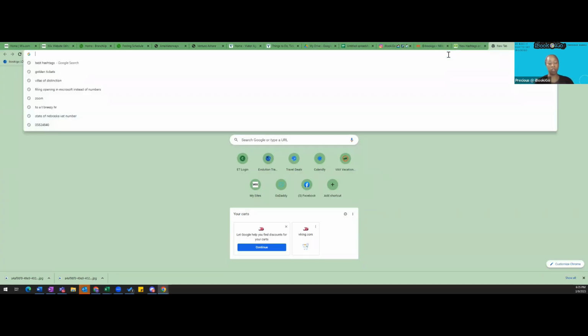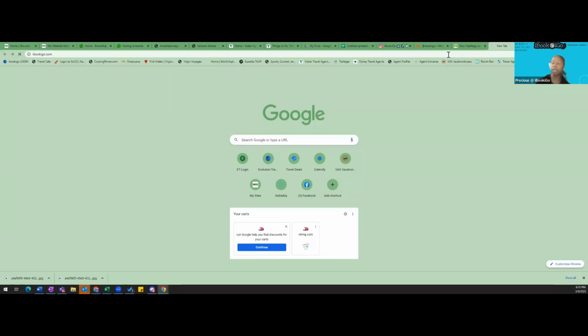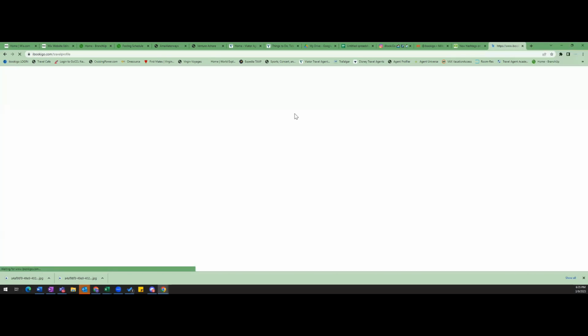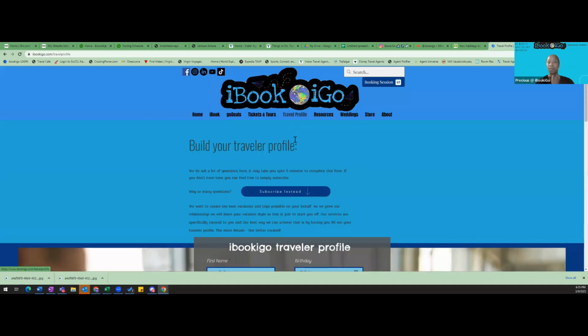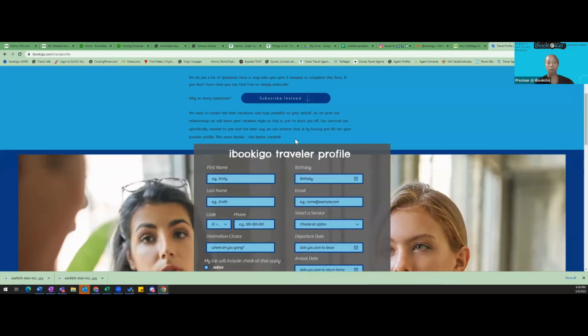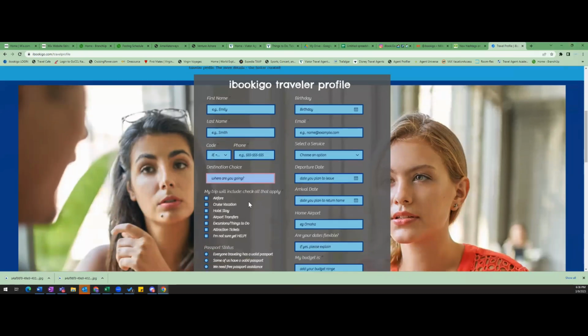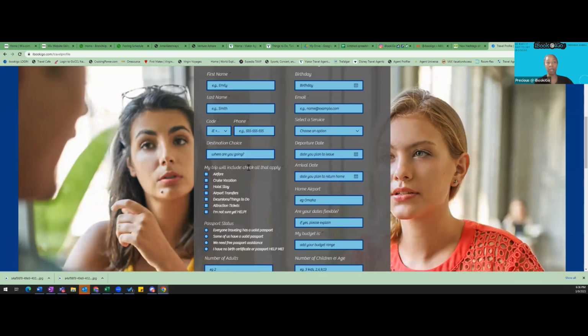If they want to book, then they would click on the travel profile and fill out a form, like a lot of people who use JotForm. That seems to be a very popular method as well, and JotForm is free. I started off using JotForm, and I did like it, so this is basically just like a JotForm. I have their first name, last name, country code, phone number, destination of choice, and what their trip will include. It tells them to check all that applies.